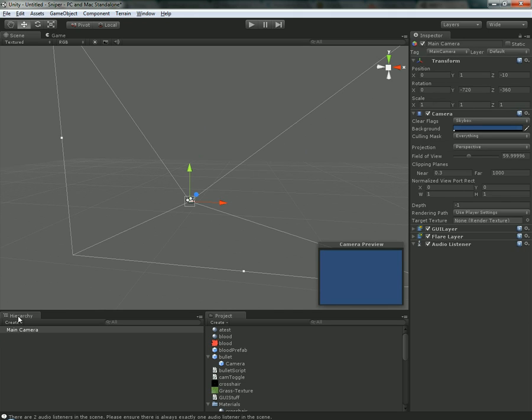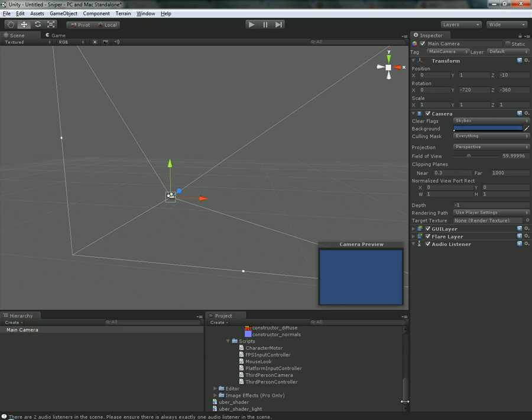Down here you have the hierarchy, and the hierarchy is everything that's inside of your scene. So in this case we only have a camera, which is called main camera, and that's all there is in there. On the right side, in this particular project, this is the entire game project. This is everything that's in your game. So these are all of the assets that are in here.